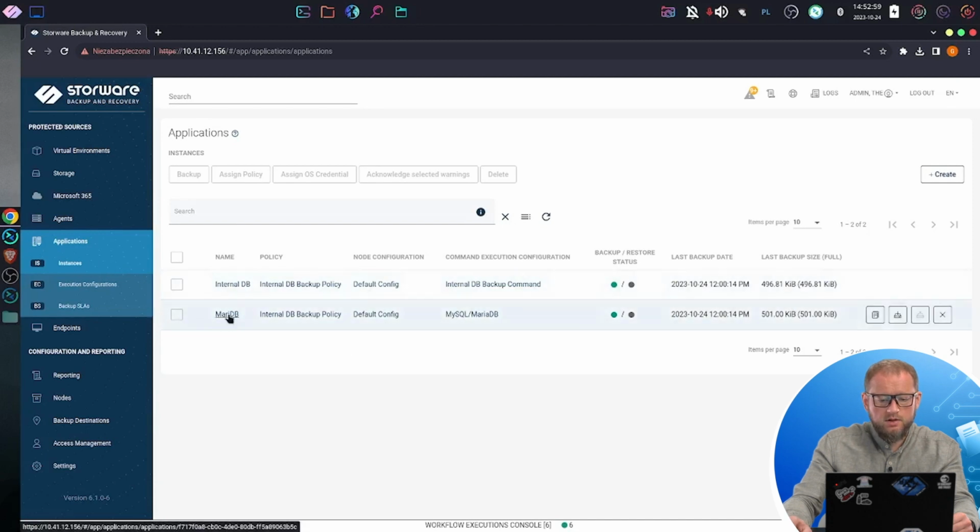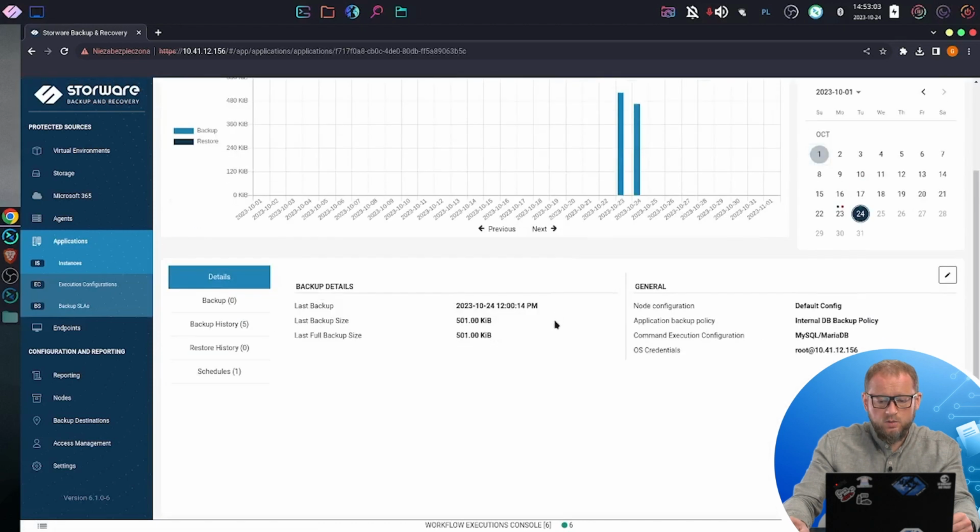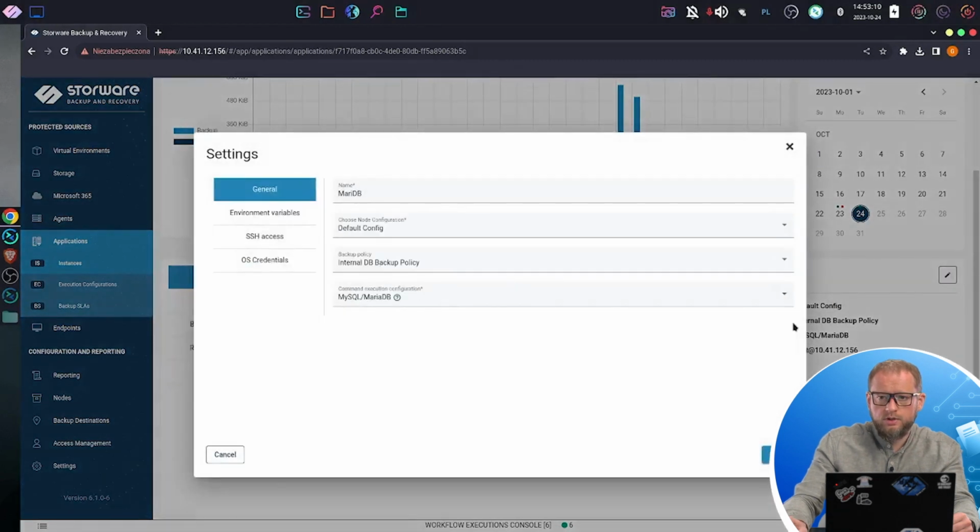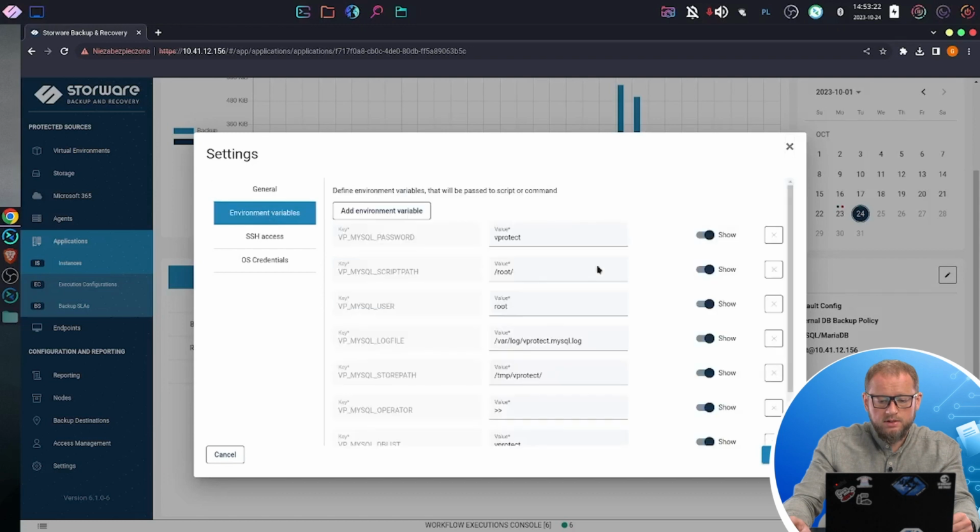Here I have my Maria database already configured. So let's see what is in the details. When you are preparing the new application, you just need to choose a ready-to-use command execution. So I have my MySQL MariaDB configuration. Then I need to go to the environment variables.